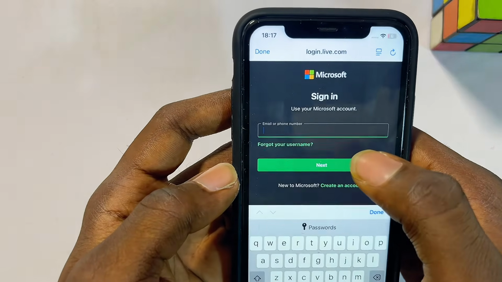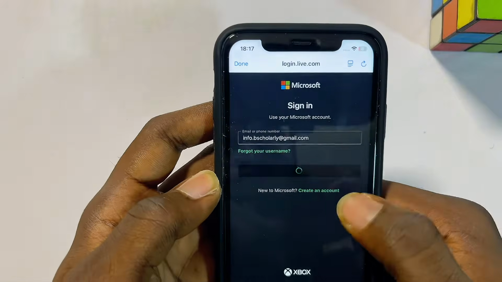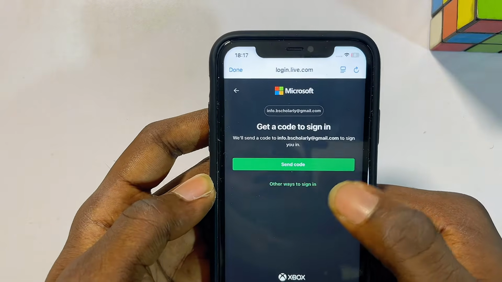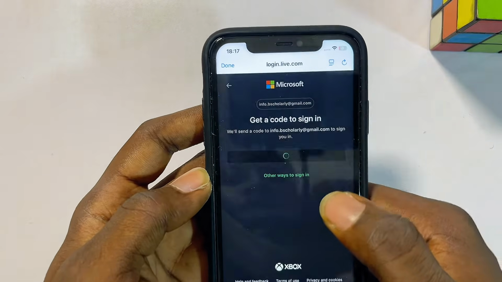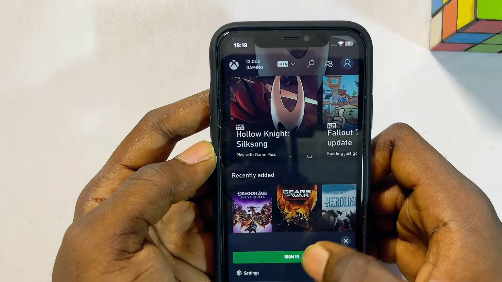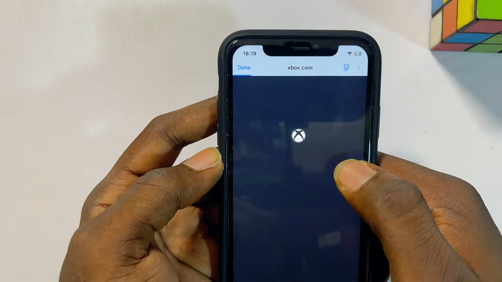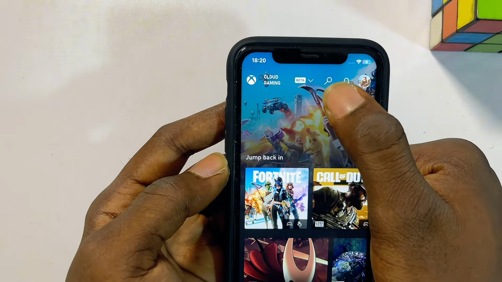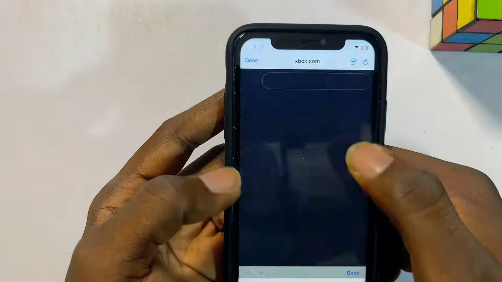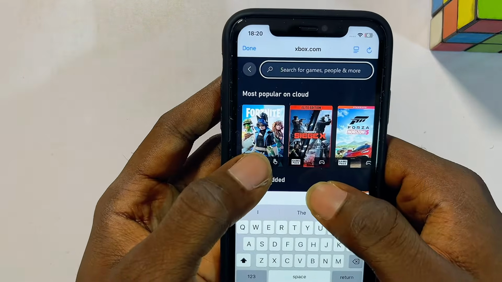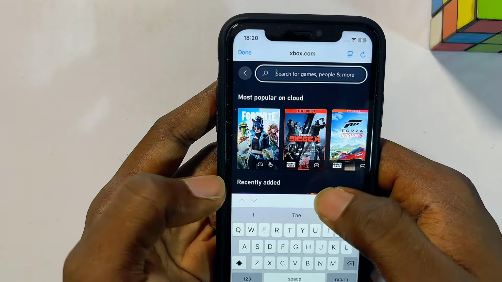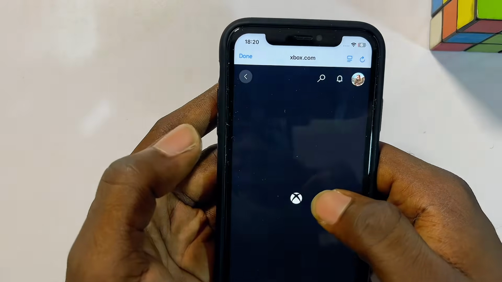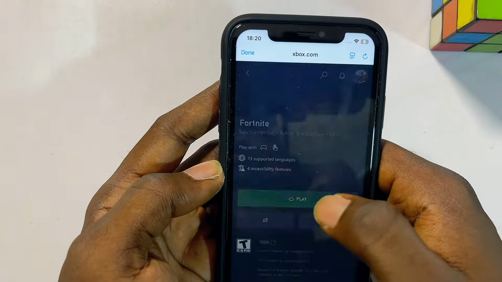I'll go ahead and sign in over here. Click on the next button and then a code will be sent to your email. You want to go ahead and confirm your code. So if you click on the profile icon, my account over here, the next thing you want to do is search for the Fortnite app from the search bar over here. Once you search for Fortnite, you should be able to find it. I've actually been playing this game for some time, so I will just jump back into the application by selecting it, then click on the play button over here.